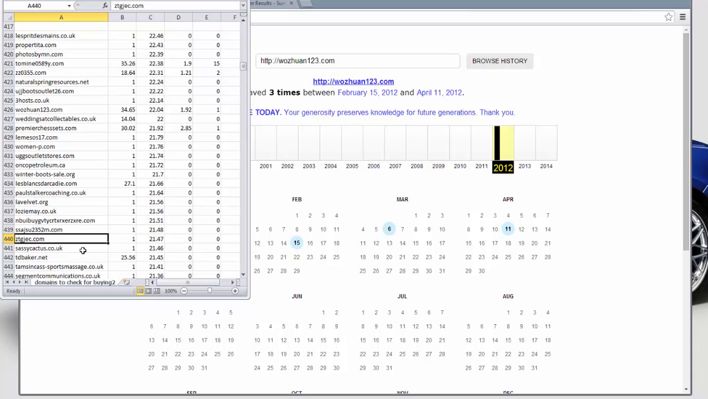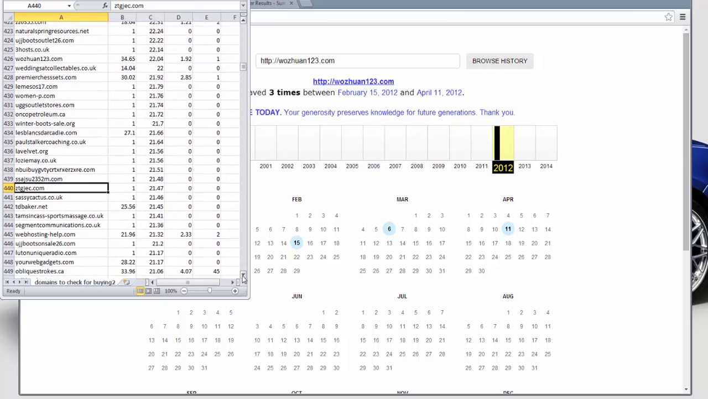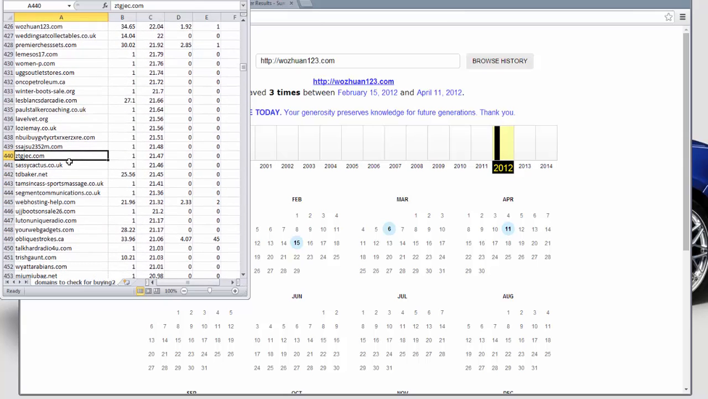You really want to find any legitimate expired domains as quickly as you can. So even if you think it might be spam, it doesn't hurt to check it out, because it would only take maybe 10 to 15 seconds. sassycactus.co.uk. And webhostinghelp.com, I'd pass on that one, pass on this one.